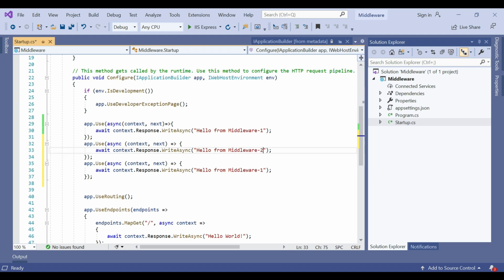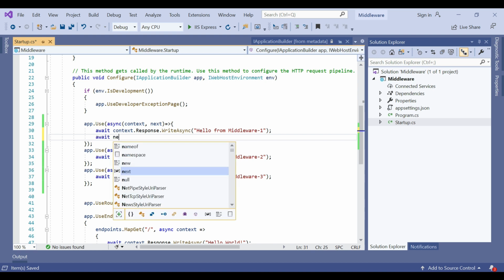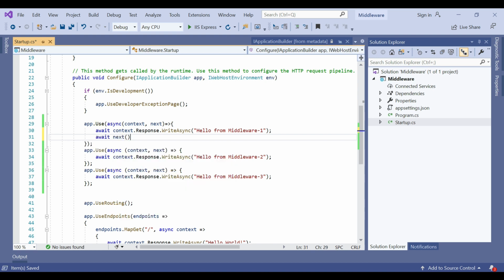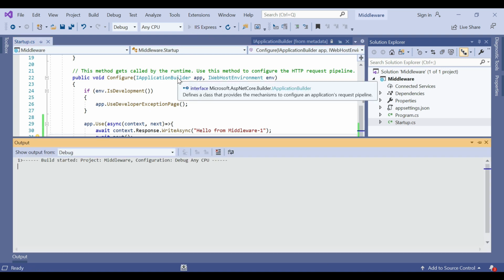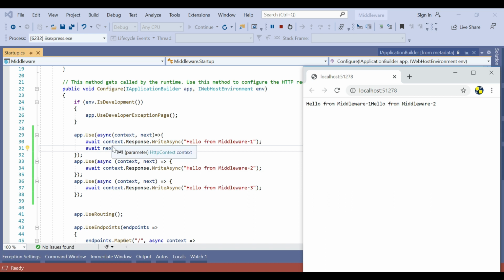Let's hit middleware 2, then it's middleware 3. If you use await next, after using the next method, it should jump to middleware 2. Let's run the application. You can see the result is printed as middleware 1, then middleware 2. This is because we have used the next method. After the response of middleware 1, it jumped to middleware 2 and the response is printed here.